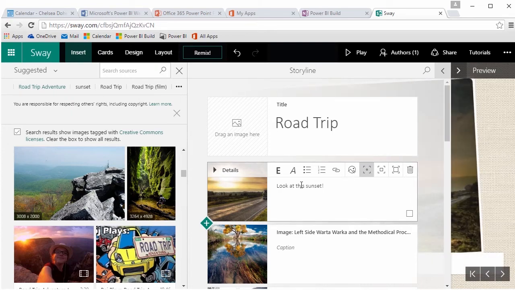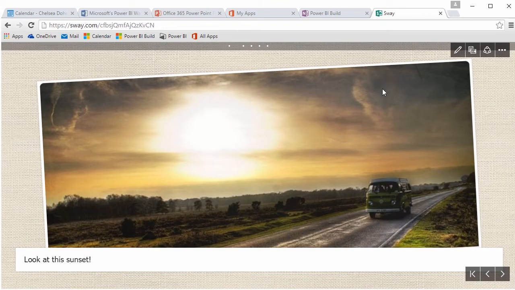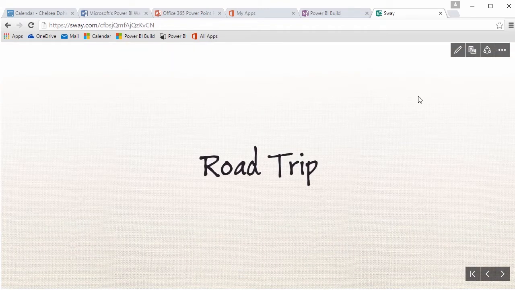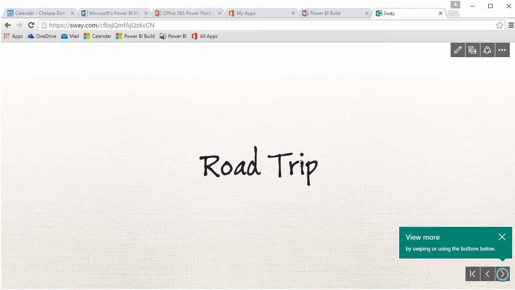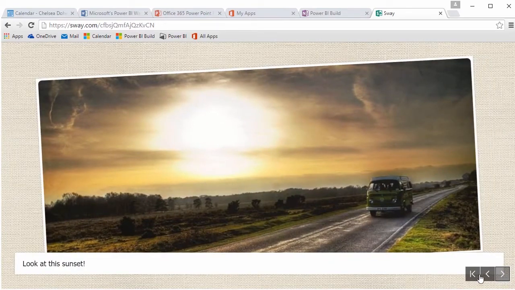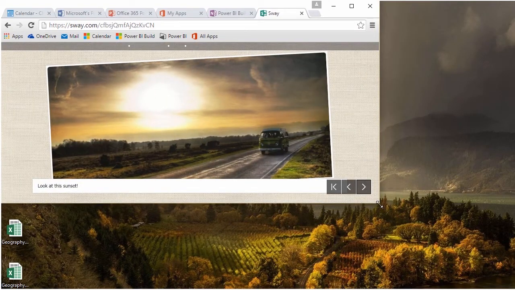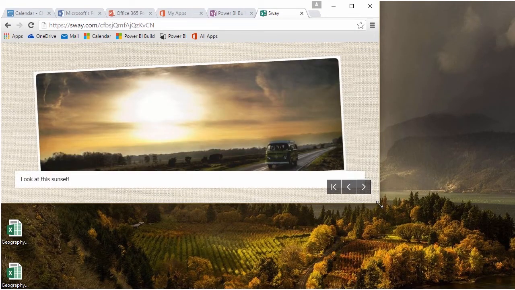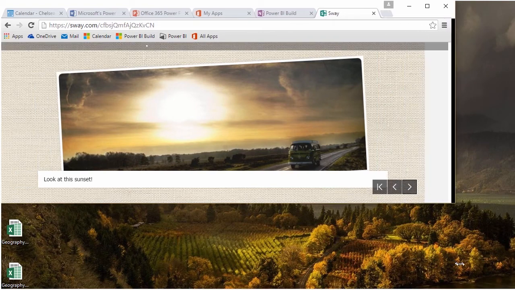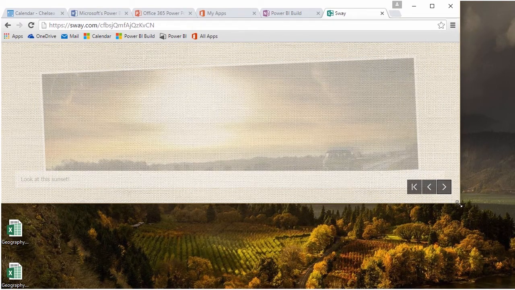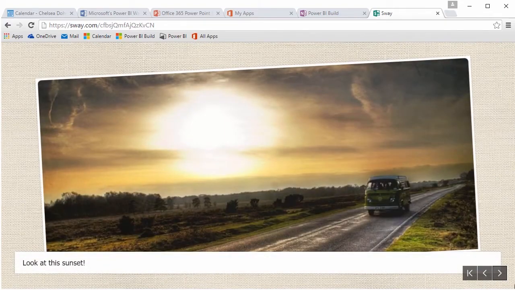Once you think that you are happy with your Sway, you can go ahead and check out how it's going to look by simply clicking on Play. That'll give you a preview of your particular Sway so far. Here's my opening page, and I'll simply click on the buttons down here on the lower right-hand side to move to the next slide, if you will. By resizing your screen, the Sway actually updates itself to fit inside of your display area, which is particularly nice when you are designing presentations for people to view on smart devices. To move to the next screen, I will simply click on the next button, and that allows me to see the next Sway option.